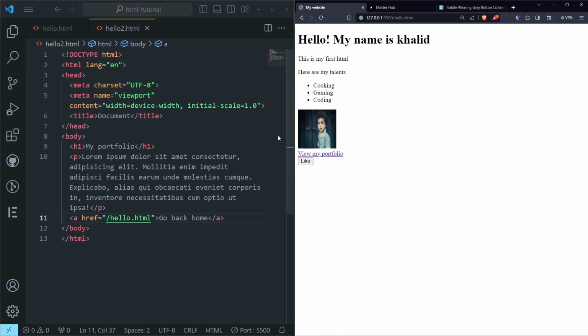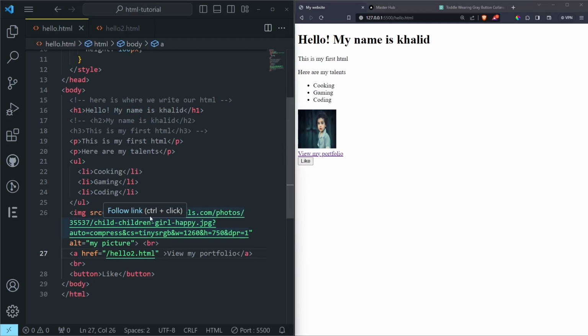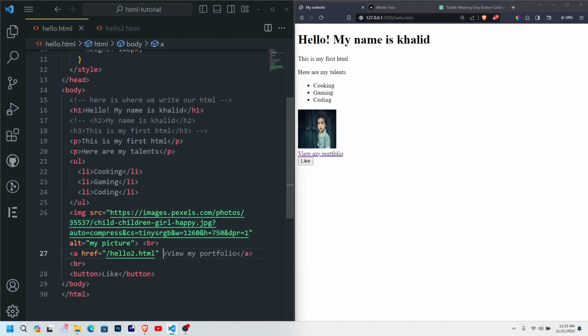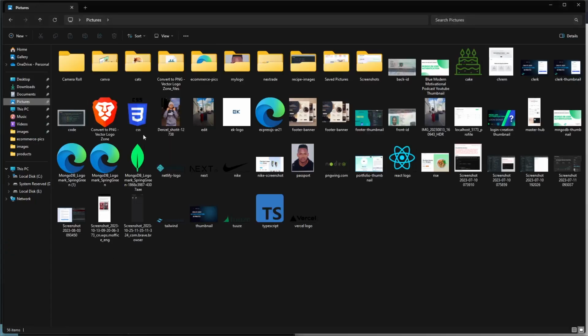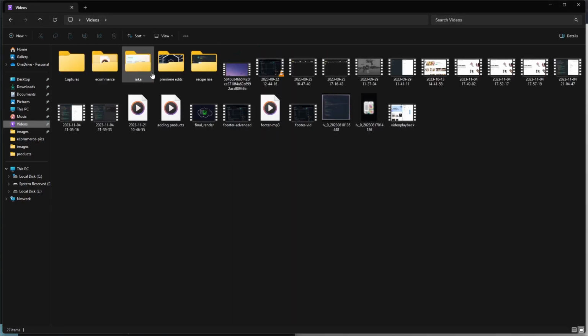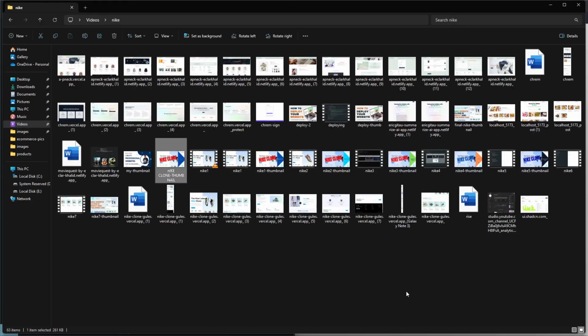Another thing is you don't want to keep on adding images like this. Okay, let's say you want to use your own image which doesn't have a URL. What you're going to do, you're going to open your folder, go to where you have your pictures, like the picture you want to use. Okay, and then let's say I want to use this picture. Okay, or let's say I want to use this picture.